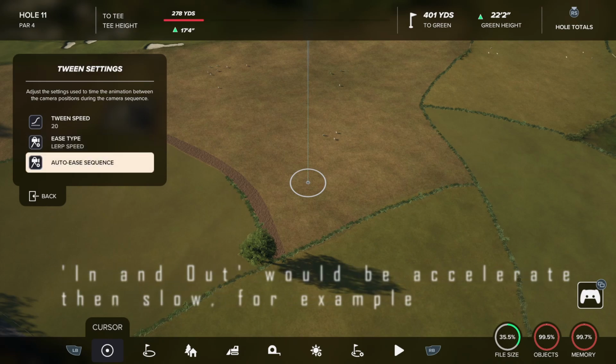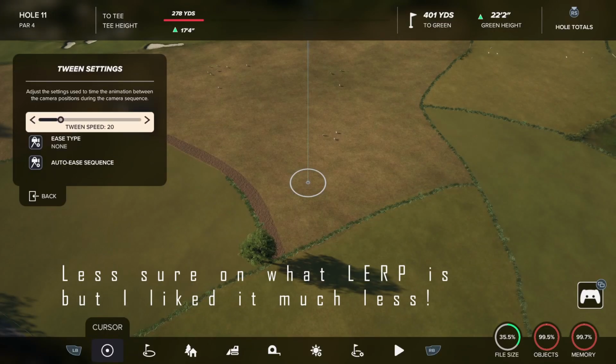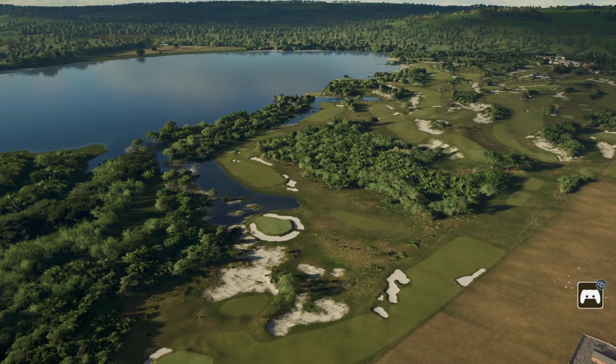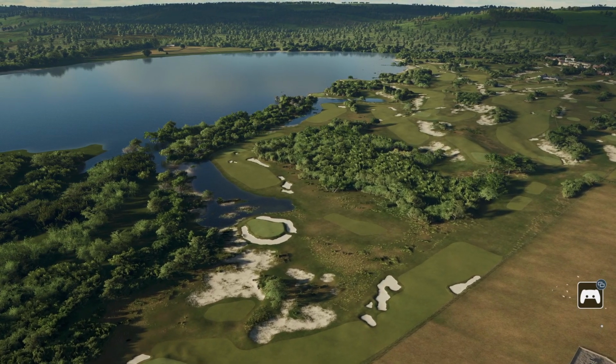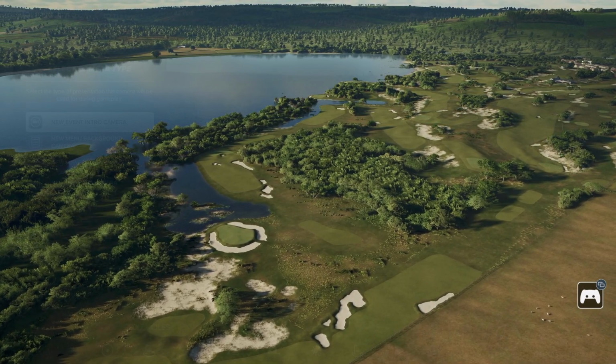Now, what you really want to do is get rid of all of them. So we're going to auto ease camera sequence, select none, and now it's just going to go a smooth 20 speed between both points, and it's going to stay at this speed forever, which for most of you is all you really want.